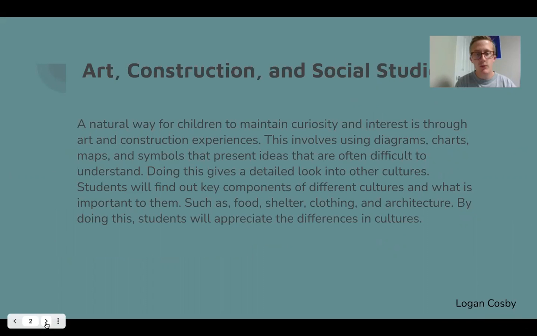Social Studies. A natural way for children to maintain curiosity and interest is through art and construction experiences. This involves using diagrams, charts, maps, and symbols that present ideas that are often difficult to understand. Doing this gives a detailed look into other cultures. Students will find out key components of different cultures and what is important to them, such as food, shelter, clothing, and architecture. By doing this, the students will appreciate the differences in cultures.